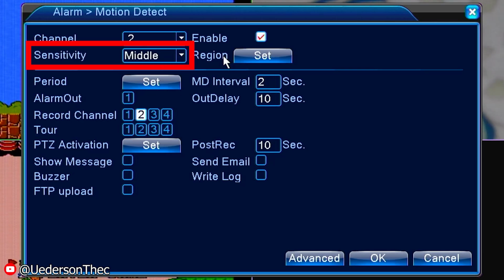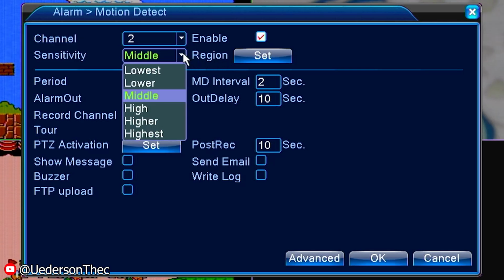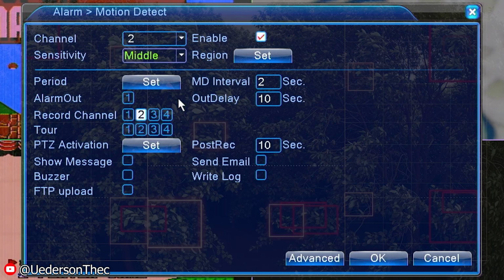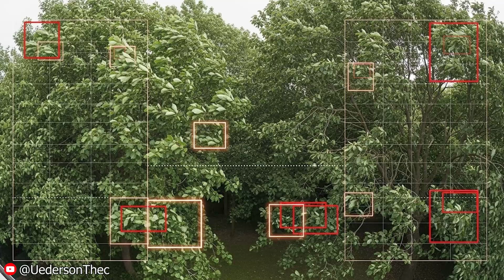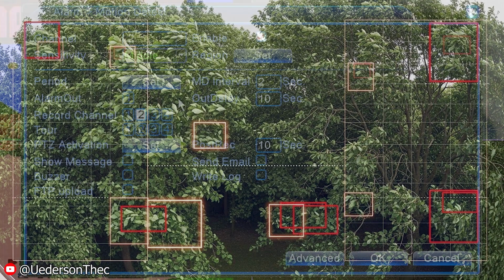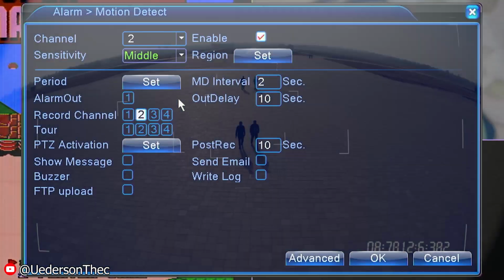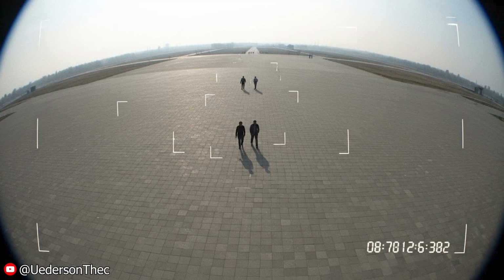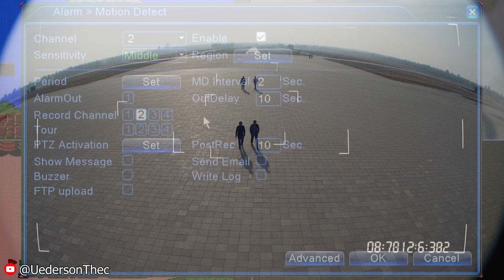Next up is sensitivity. This drop-down allows you to set how picky the detection is. It ranges from lowest to highest. This should be the last thing you adjust. After you've set everything else up, do a real-world test. If the system is being triggered by blowing leaves or birds, turn the sensitivity down. But if it's failing to detect people walking by, you should increase the sensitivity level.